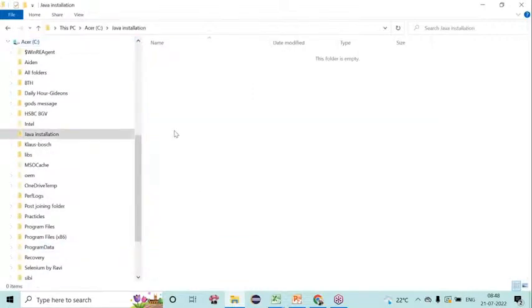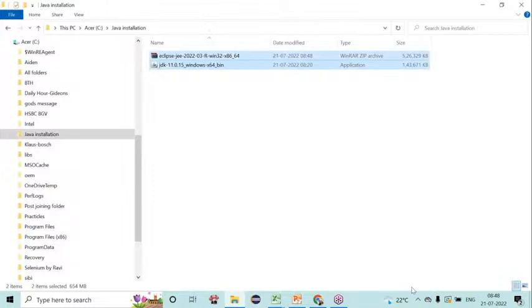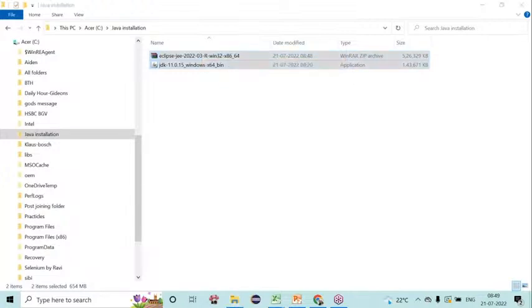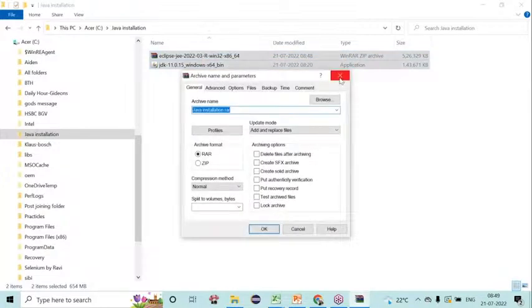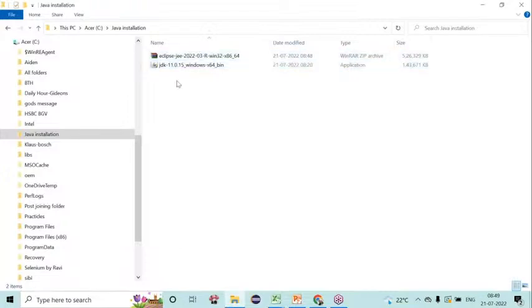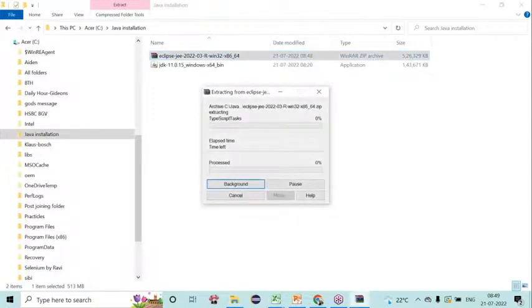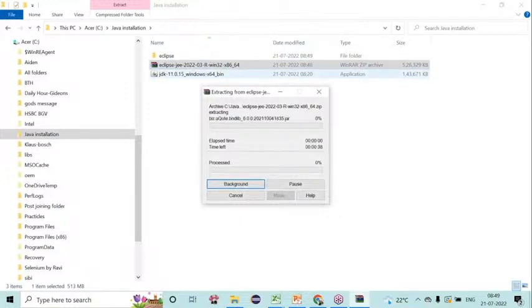It's done? Extract it. Yes, sir. Right click and extract here. Why are you selecting all these things? Please remove. Please select only Eclipse. Don't select all. Right click, extract. Okay, fine. No issues.